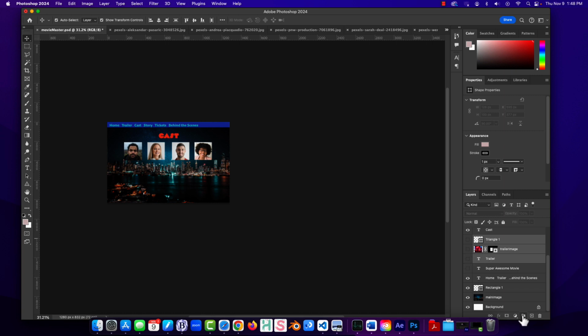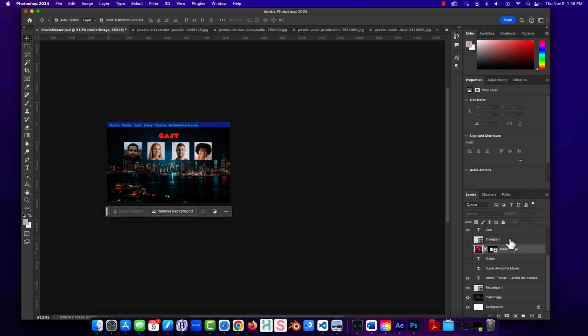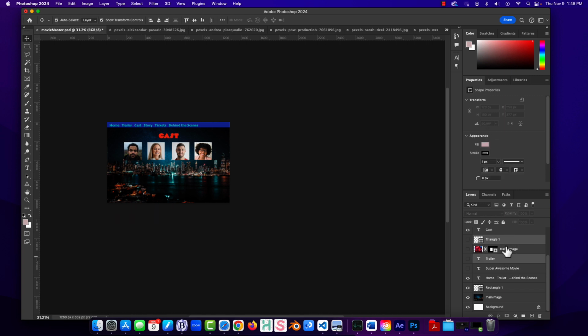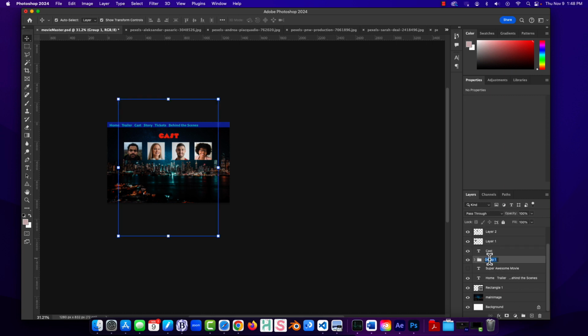So I am going to just select them, click on the first one, hold down Command or Control, click on the next two, or click on the top one, hold down Shift, click on the bottom one, it chooses the entire group, and then click on the folder right here. And now that's group one. I'll just double click and call that trailer. So that now gives me the trailer.